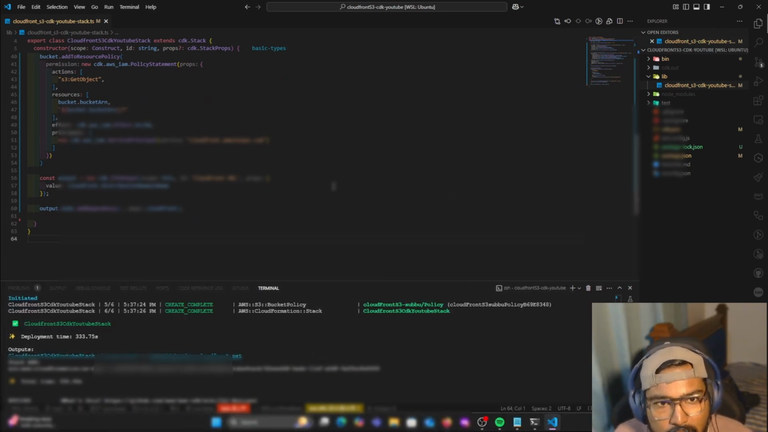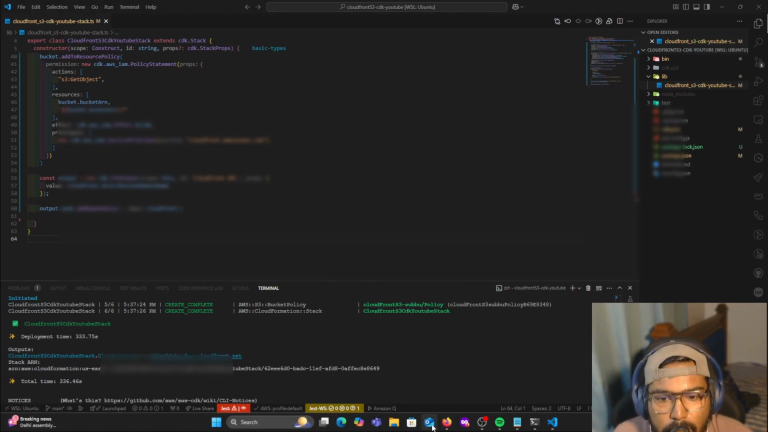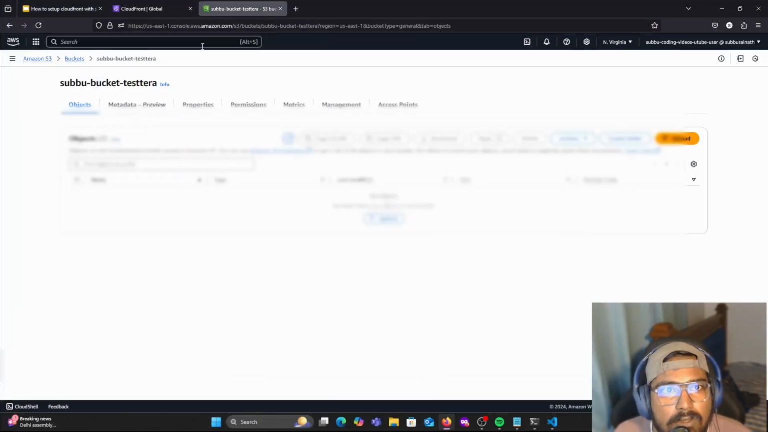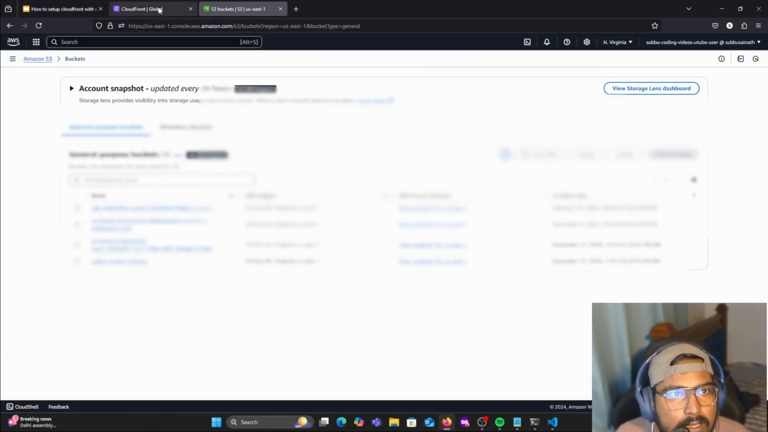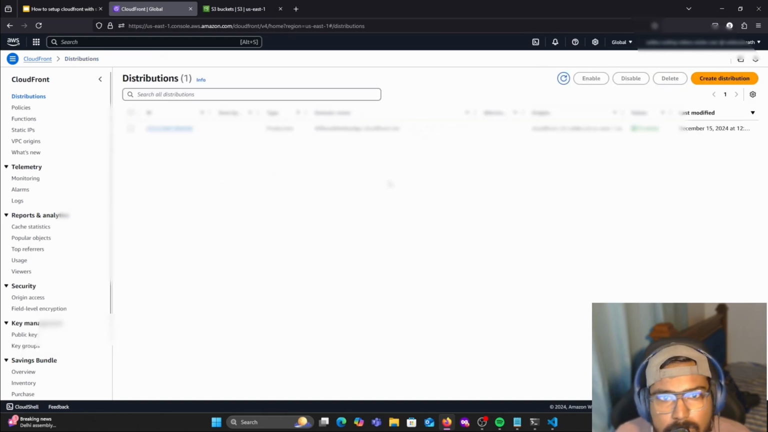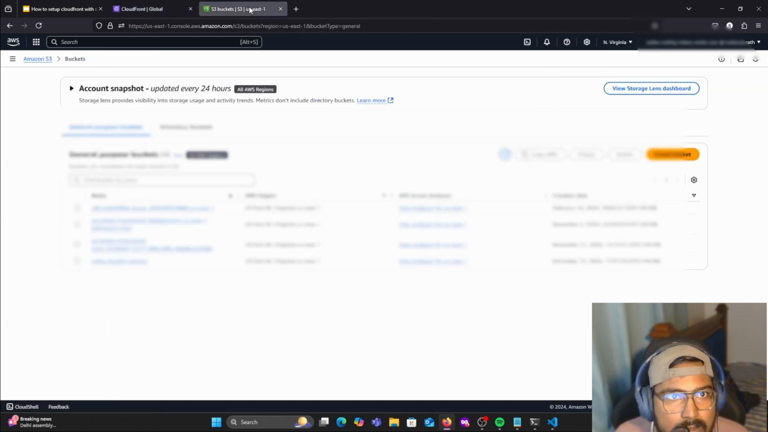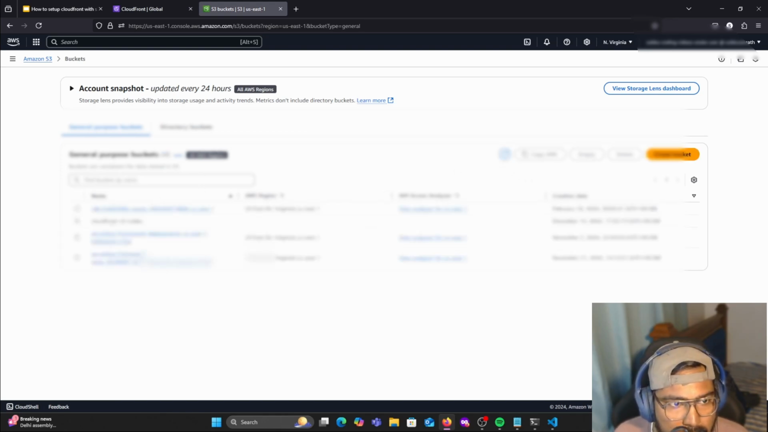Let's go to the console and see how it works. Okay, so let's go to the bucket. It's not there again, so let's go to the distribution again. Yeah, you can see we just created a different domain, and let's go to the bucket. You can see the CloudFront Subu bucket is actually created. So let's just run that one. Just give me a minute.